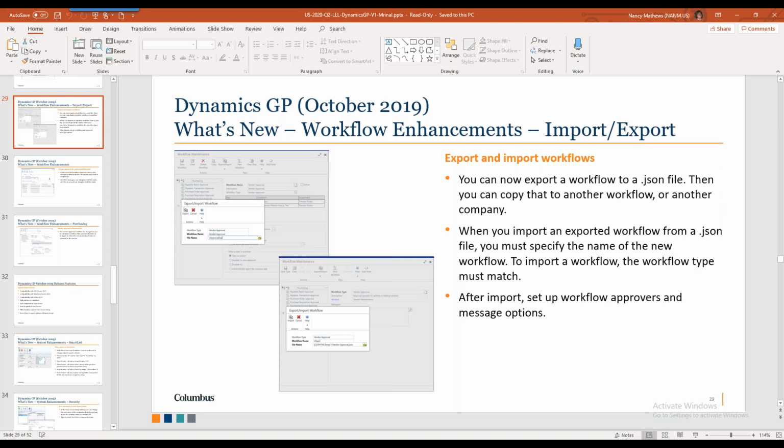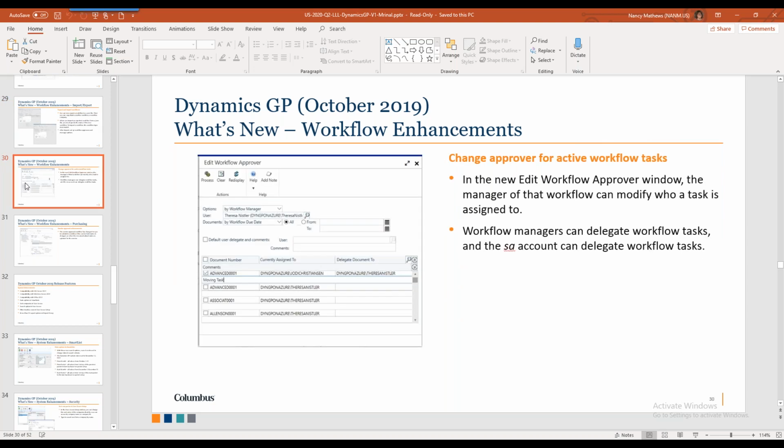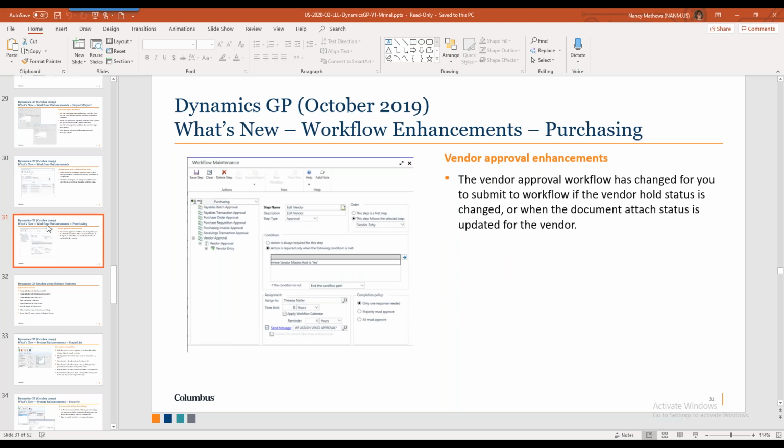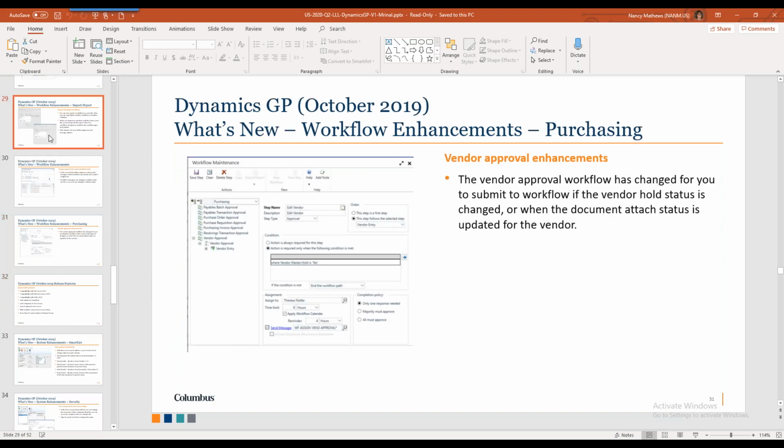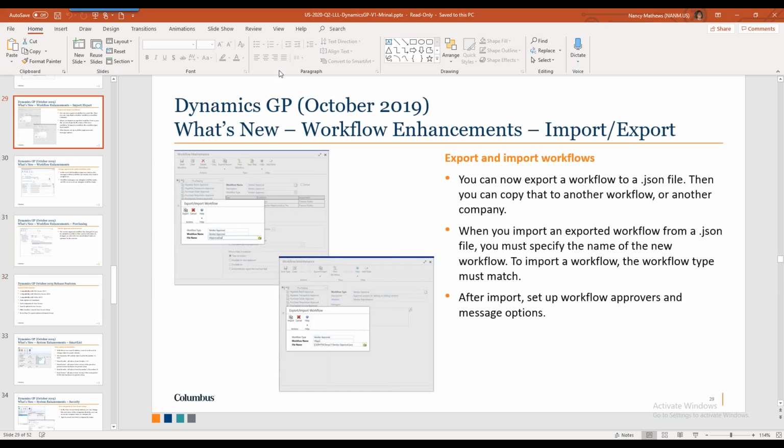And also you can now have more than 32 report options in a report group. So for those of us that had a lot in their report groups, you can now have even more. So this is the system enhancement for the smart list. They've added some new date options. So if you click that drop down in a date option, for the value, there are some new options in there like next period.